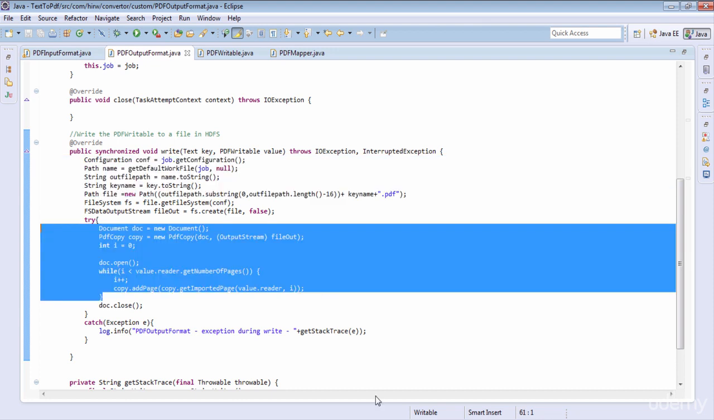Now all we have to do is get the reader object from the PDF writable, which we already set in the readFields method in PDF writable. The PDF reader is already pointing to a PDF document in the PDF writable. All we have to do is create a copy of the document. So we'll get one page at a time using the reader and, using the PDF copy object from the iText library, add each PDF page to the PDF document and close the document. That is it. Our PDF document will now be written to HDFS. That is it for the PDF output format. It's very simple and its core essence is the write method inside PDF record writer.